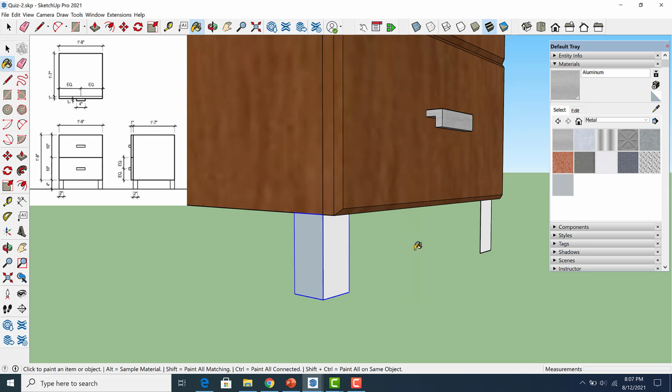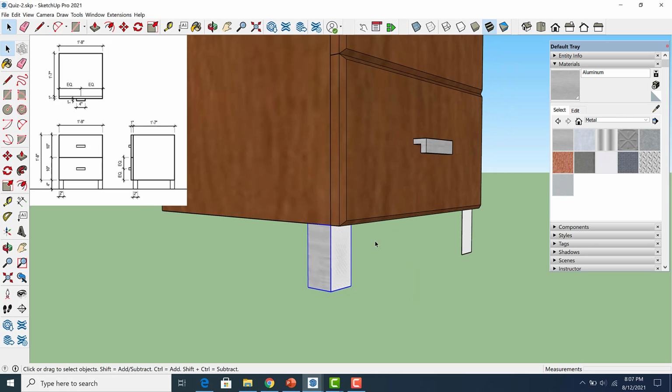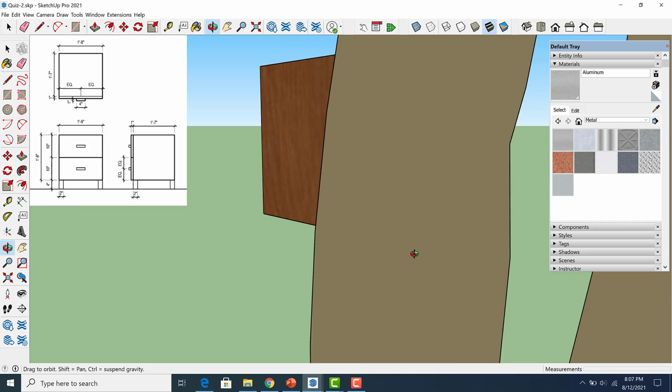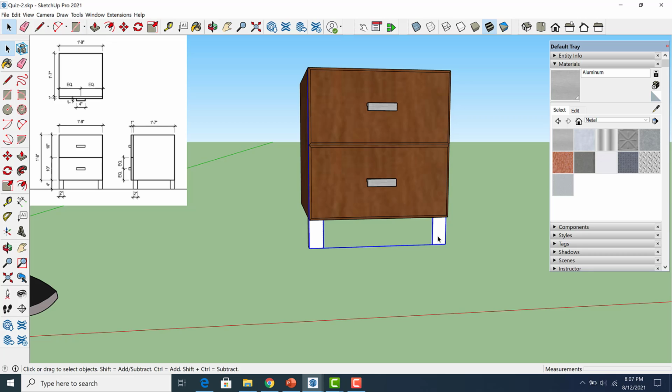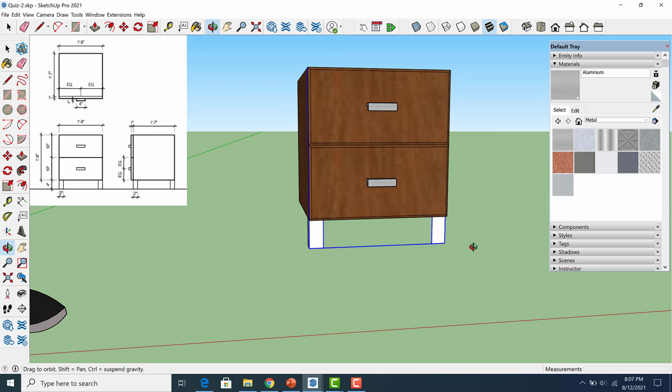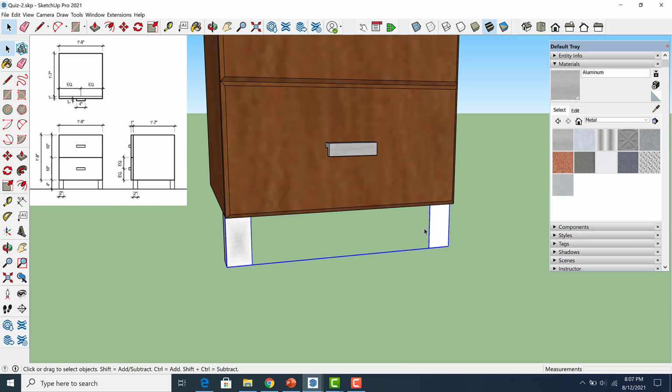I apply the material. Then I don't need these guidelines anymore. I don't need the elevation. It's much easier if I delete it right now. So I select it, I press delete on my keyboard.